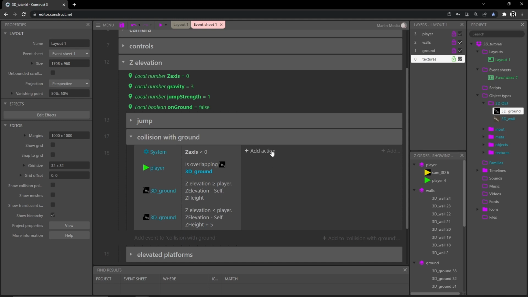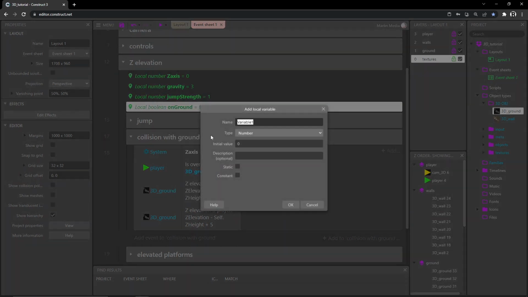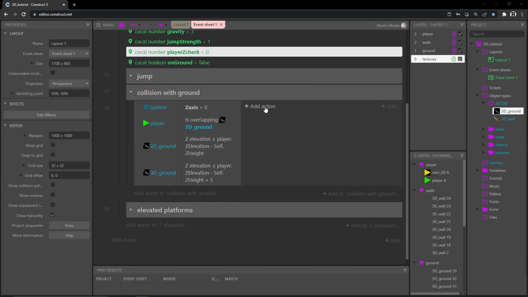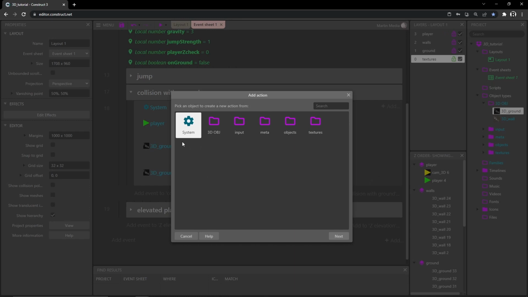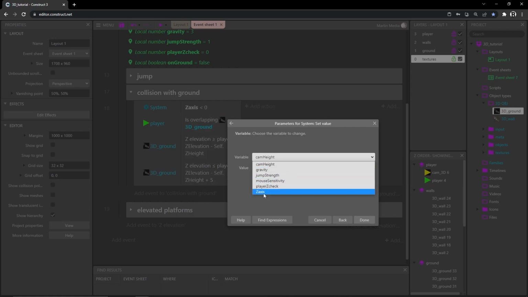And we're going to need another variable. We're going to need to know what our Z position was the previous frame. So I'm going to come up here and right click on one of these variables and add another local variable. And I'm going to call this one player Z check. And we're going to leave that at 0, and we can hit OK. And then let's go ahead and start adding our actions. So add an action. Let's go to system, and I want to set the value of our Z-axis variable to 0.